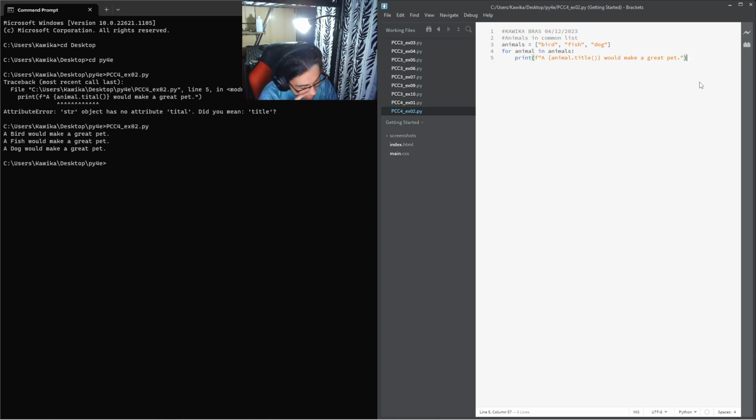And the second thing this example wants us to do is add a line at the end of the program stating what these animals have in common. You could print a sentence such as any of these animals would make a great pet, which is exactly what we're going to enter.